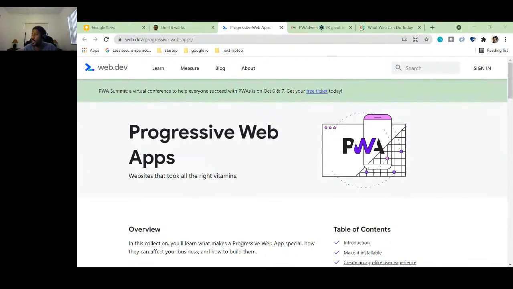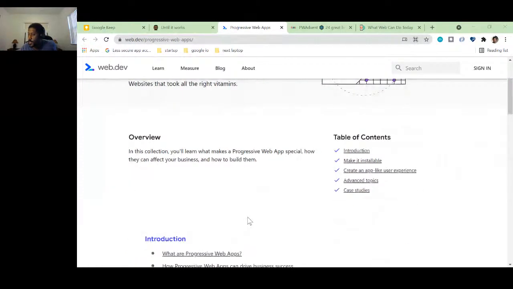Cool. All right. Progressive web apps. On web.dev, they say it's websites that took all the right vitamins. And this is a pretty good overview. I dig it. I was looking around trying to find different resources that will give you a good idea of what progressive web apps are about. And like they said here in this collection, you will learn what makes a progressive web app special, how they can affect your business, and how to build them. Cool. So things like that.